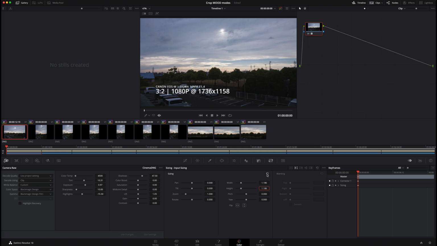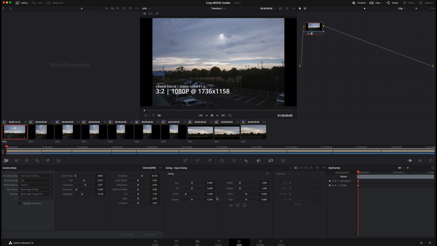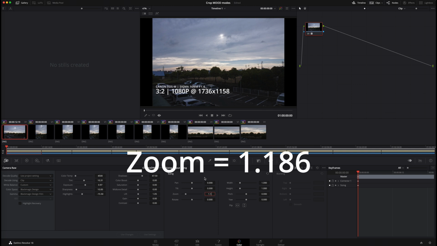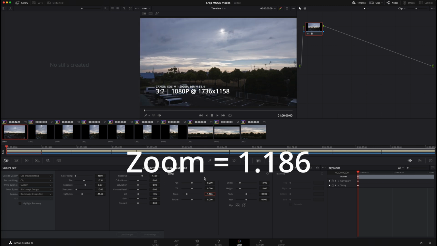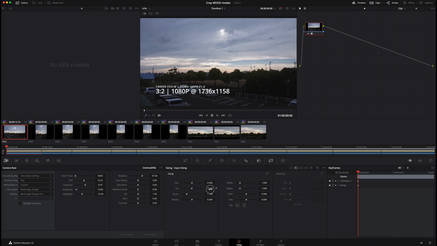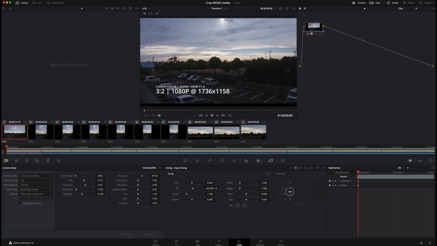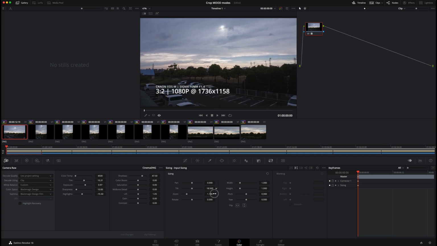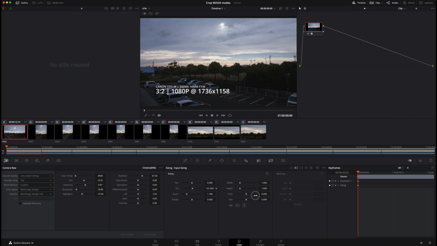Oh, you know what? Even better, since we just need to zoom, we don't need to stretch anything, you could actually use the zoom. So let's go ahead and do that with the zoom. 1.186, and bam. We even got space to go up or down. You know, we could shift vertically up and down since we shot in a square. And there you go, we got a 16:9 look style.